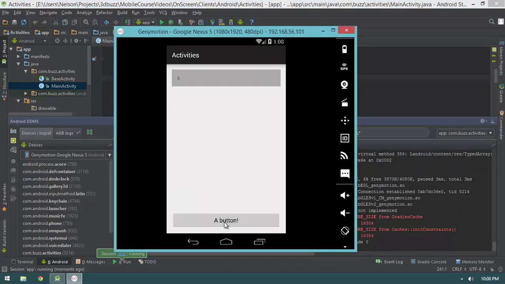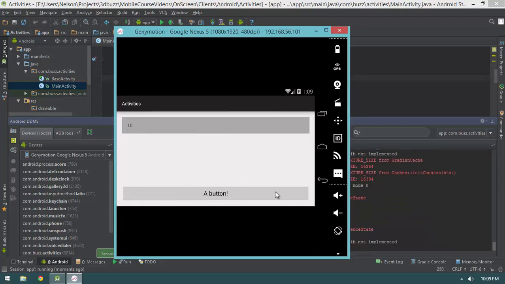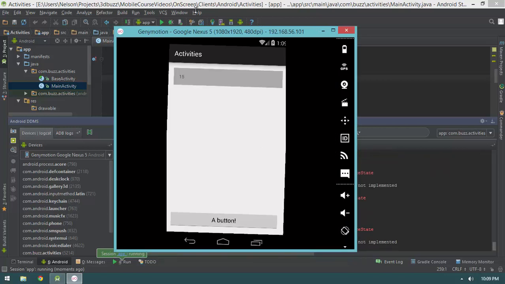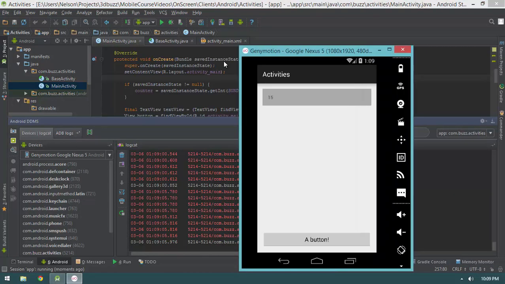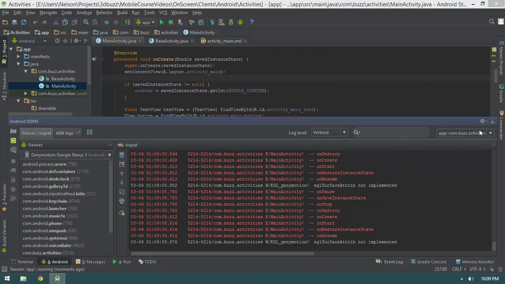Okay, so now I can hit a button a bunch of times. We get to 10. I can rotate, and we have 10. And I can go up to 15, and we have 15. Notice how, in our logs, we see that the entire activity is being paused, saved state, stopped, destroyed, created, started, restored, and resumed. There's one more thing I want to point out about this before we talk about that diagram I've been talking about for the last 30 minutes.